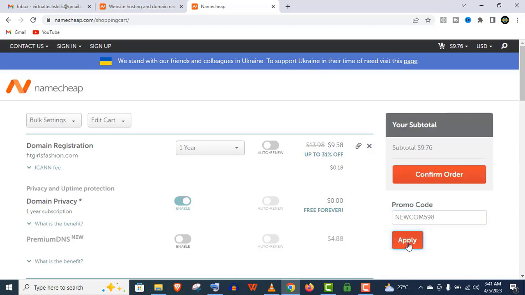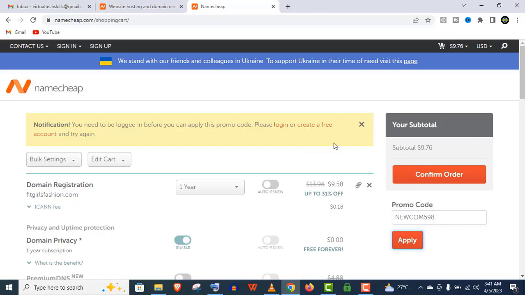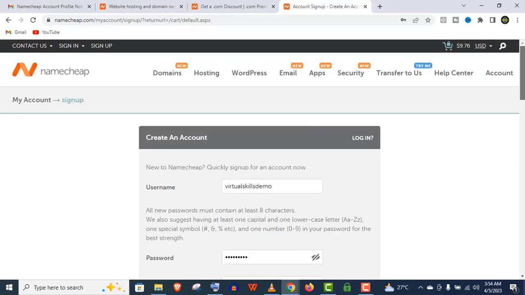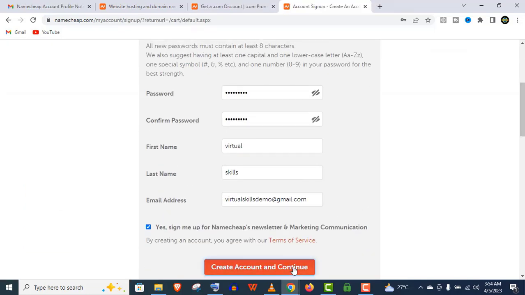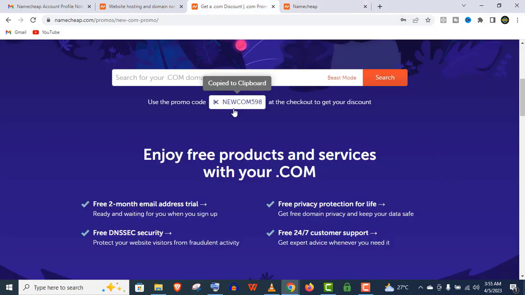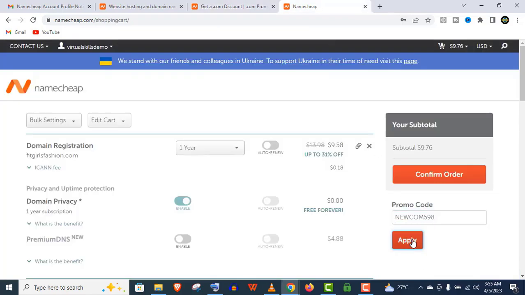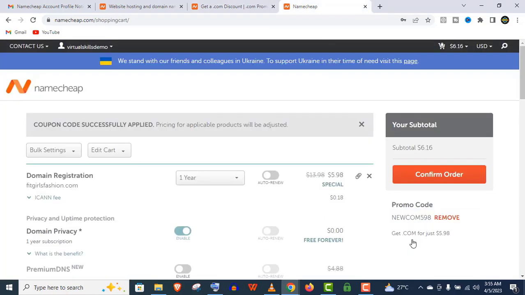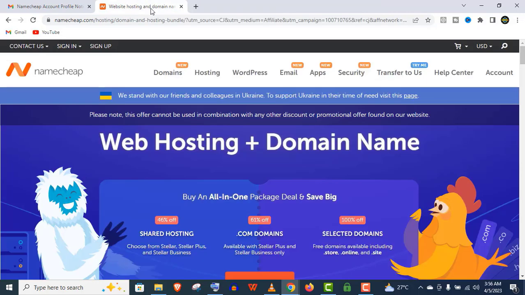And you may also get this notification. Actually, you need to create a free account first. Just click on free account. You can't use this coupon code for an old account. Remember it. So create a new account. Let's copy this coupon code again and paste it. And you can see it's 5.98. And you have to give this 0.18 cent as ICANN fee. So it's total 6.16. It is the cheapest domain code available for Namecheap.